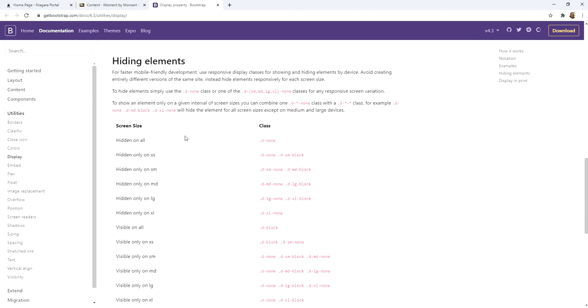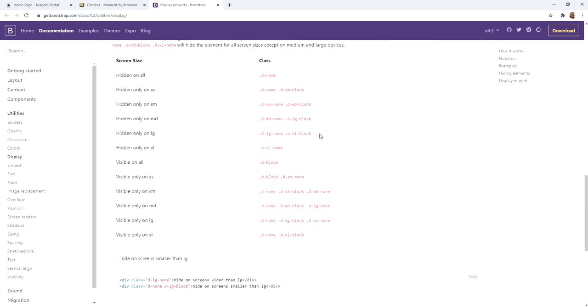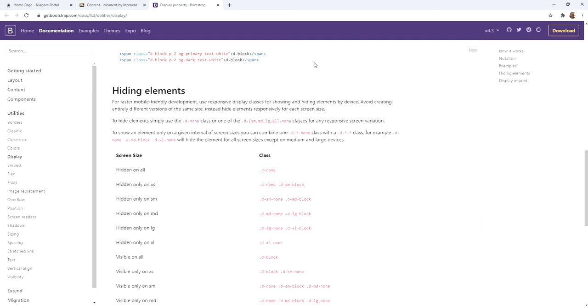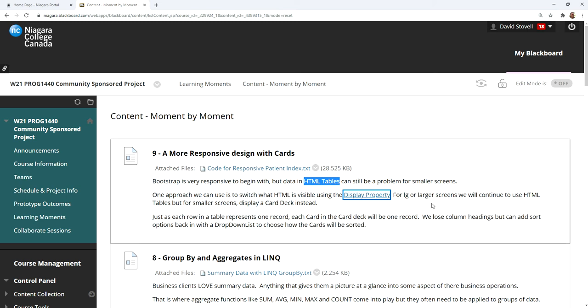It's a little different from the earlier approaches with hidden and so on, but it does make sense and it's easy to follow and figure out once you get used to it, right? So it's pretty easy to show and hide things depending on the screen size. That's the point.